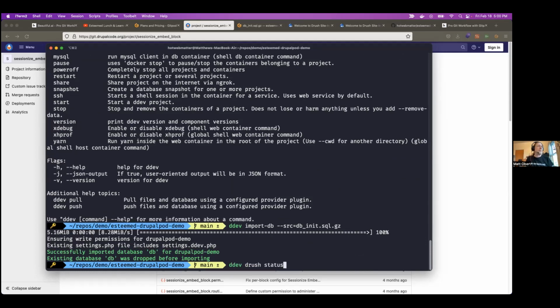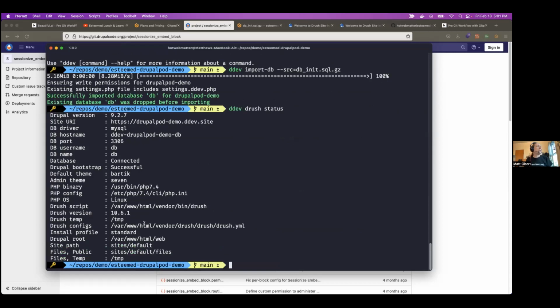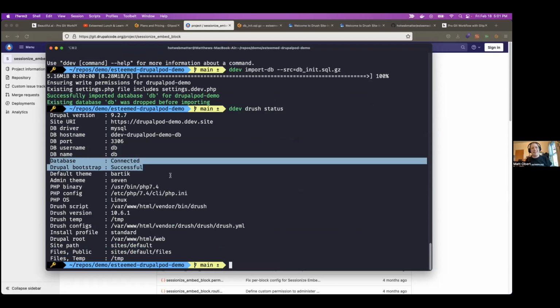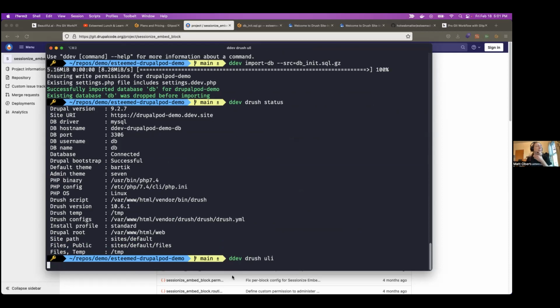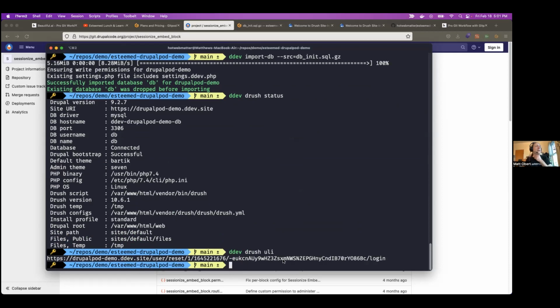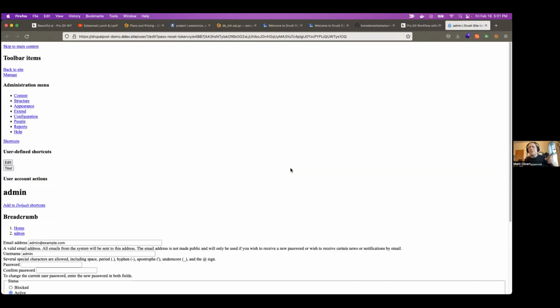And now if I do the DDEV Drush status, we're going to see what we've been looking for, which is database connected. Drupal bootstrap successful. So that means that now we can do DDEV Drush ULI, and if we see a URL here, we can even open it now. I think if you just open selection as URL it ought to do it. And it's logging me in, but it's not the same site that's running in Drupalpod. It's in fact not quite right.